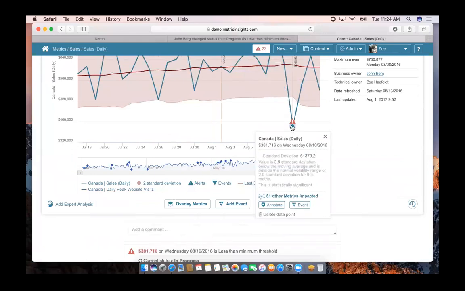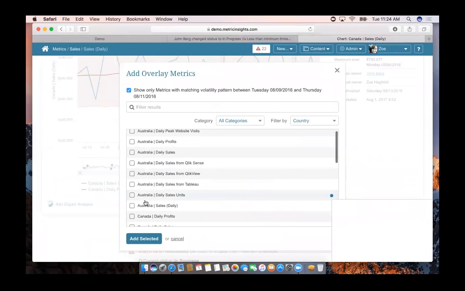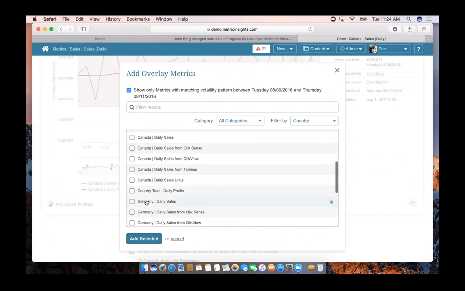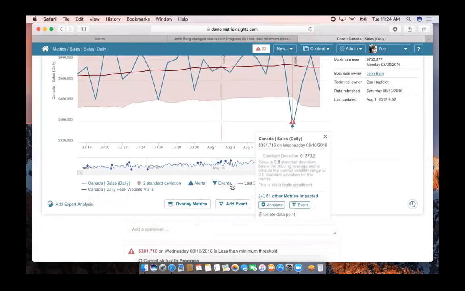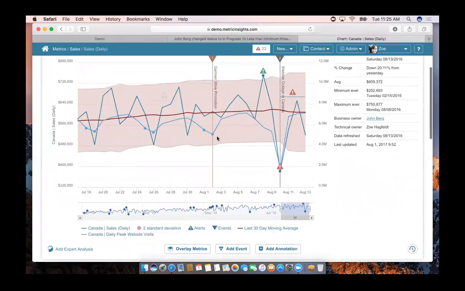So if you go ahead and click on that data point, I can see that there's other metrics that were impacted. So I can go ahead and click that, and I want to see Canada website visits. I overlaid the Daily Peak website visits, and sure enough, there is a low from the website in Canada in that region. So I'm going to go ahead and investigate what's going on.